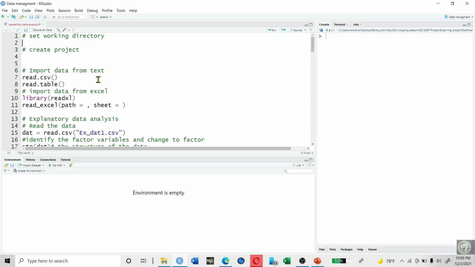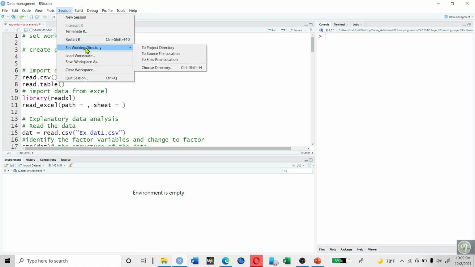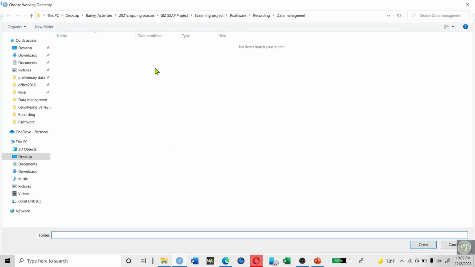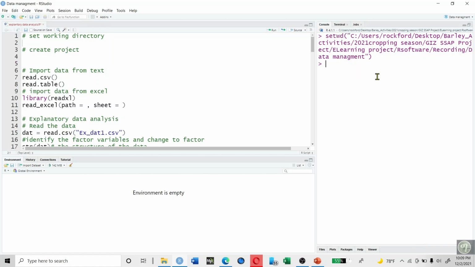So to set the working directory, we will use two methods. The first one will be using the menu driven one. So we will go to the session, then we'll go to the set working directory button, and then we'll choose from the drop down menu, choose directory. So we will select the directory that we are interested to use as working directory. Here in my case, I use the data management directory as my working directory. So I will open. So then in this case, it already set it as a working directory.